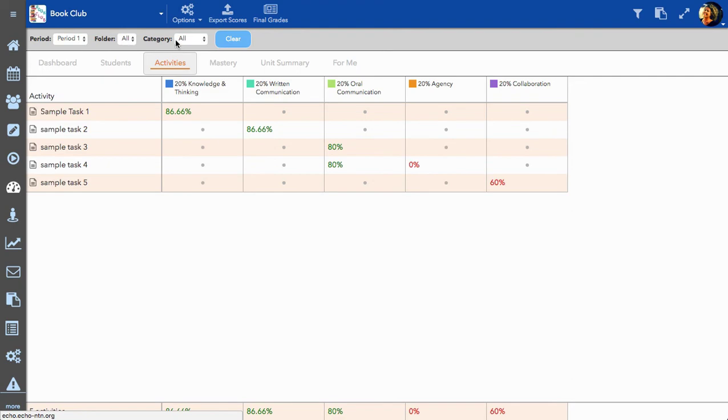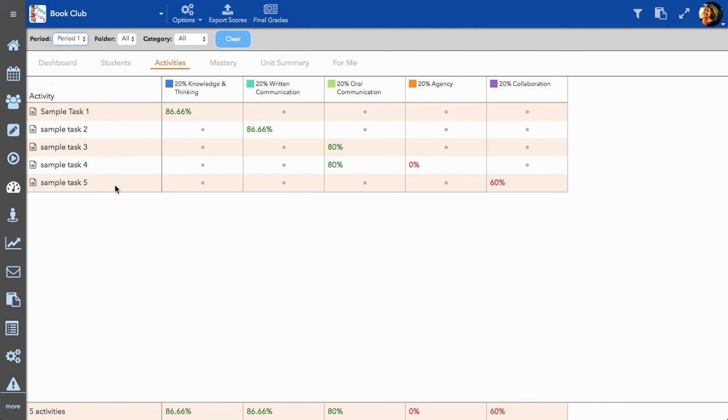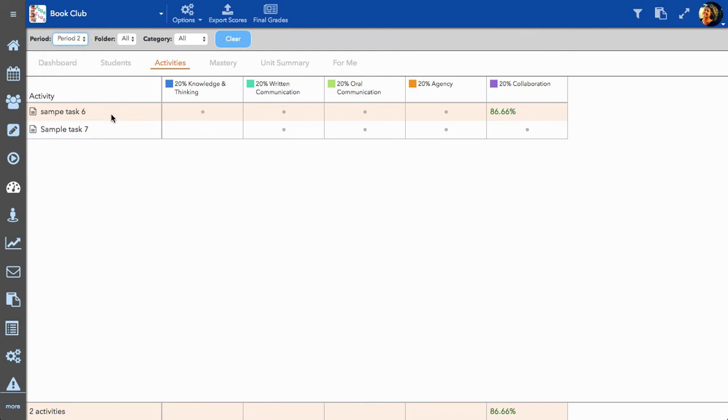We'll go into activities. And right now we can look at all periods. There's sample task 7. We can go into period 1. There's 1 through 5. And we can go into period 2. And there's 1 through 6. I must have forgotten to save sample task 6. And that's why it showed up here. Because if you don't hit the save button on every one of those tasks that you want to go into period 1, it will auto change to the one nearest it, which is period 2. So that's the mistake that will show up.